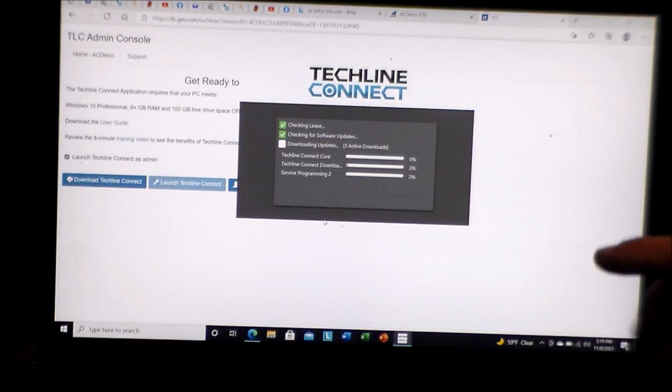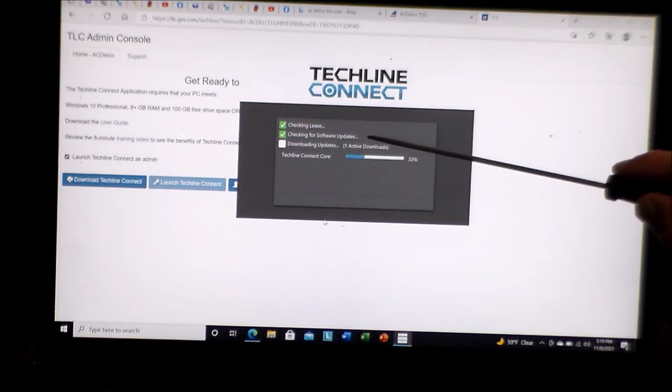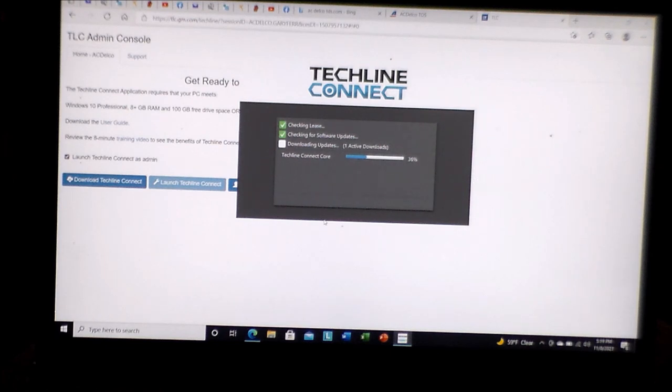All right, so it does checking, it does updating right there, kind of while you're waiting. It goes through this all the time. If there's any updates, it's going to do it right there. So it says checking lease, checking for software update, downloading updates. One active download. So it really has to do that before we can continue to the next page.